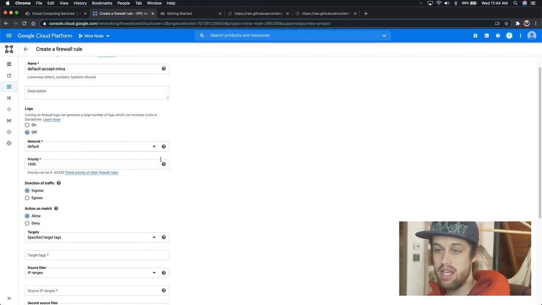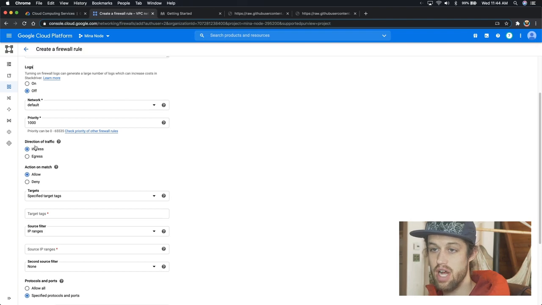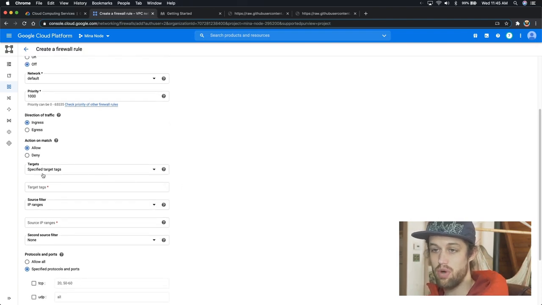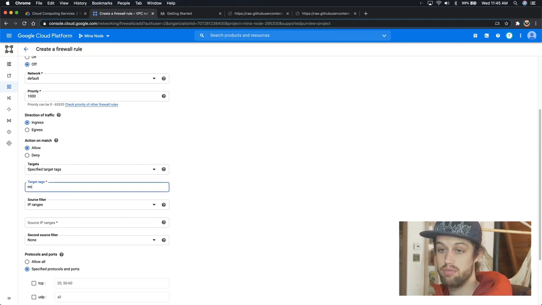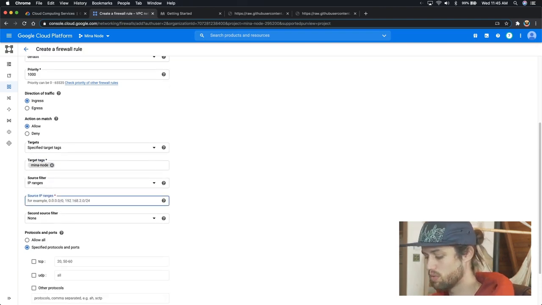We can leave most of the options as default, making sure that we check that the direction of traffic is set to ingress and action on match is allow. For the targets, we're going to specifically specify the Mina node tag, which we used earlier when setting up our first virtual machine instance. We're going to want to match against all IP ranges, so we'll use this special qualifier to let the firewall know that we want all IPs to match.